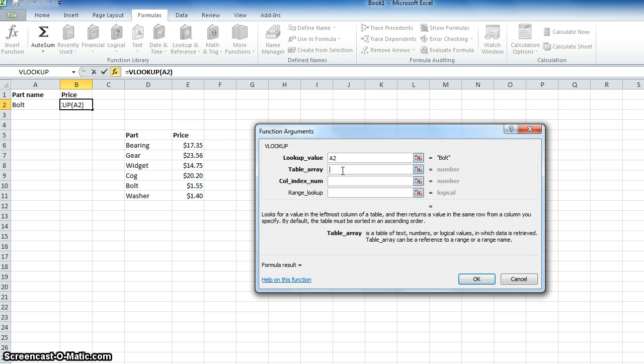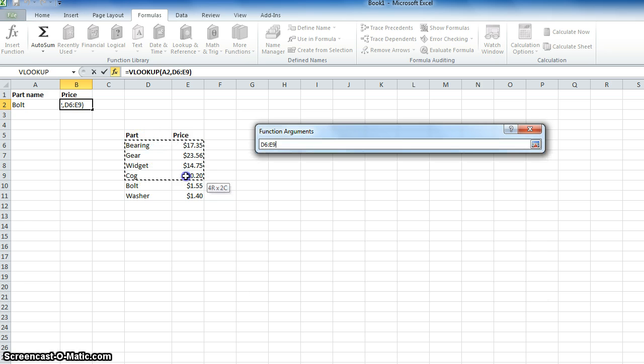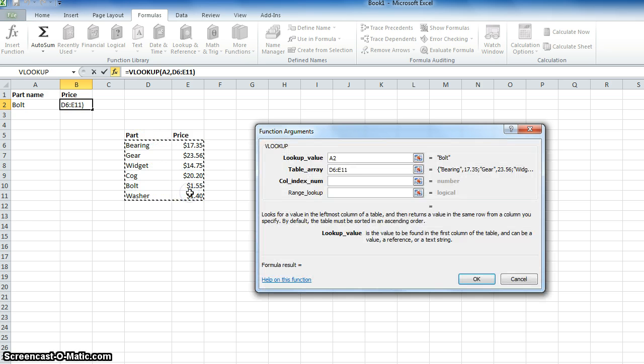Now we enter the coordinates of our table as the table array by left clicking on D6 and dragging to E11, and you'll notice that that range appears on the table array line. Now we enter the column index number, which is 2, because the data we want extracted is in the second column of the table. Notice that we don't put the column letter in, which in this example would be E.